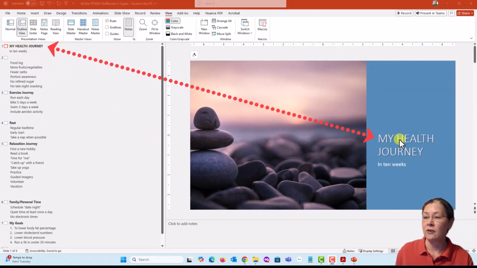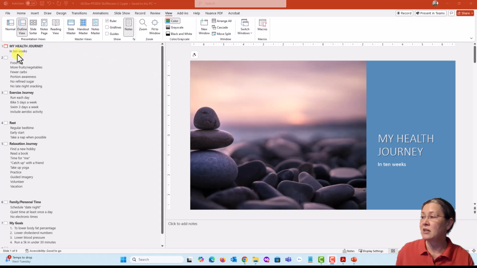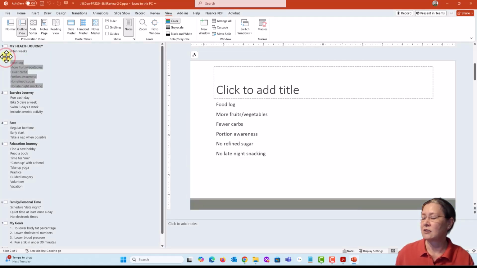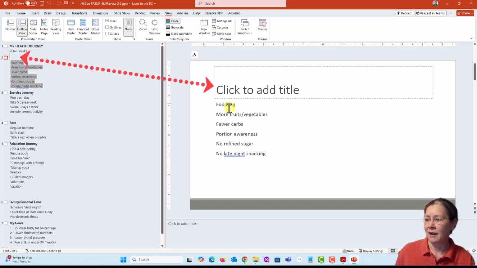We can see that title, My Health Journey, and then we see in 10 weeks, which is kind of a subpoint. Now look at slide number 2. It doesn't have a title. If I were to click on that little bitty slide, see that picture of it? Well, now I can see that in the body. Well, I see the bullets. I don't see the title. And in fact, it says click to add title.